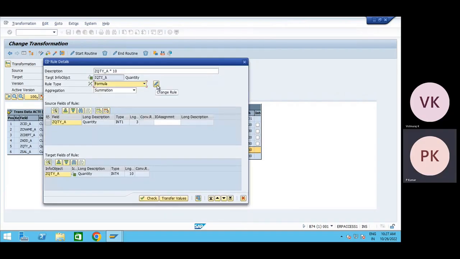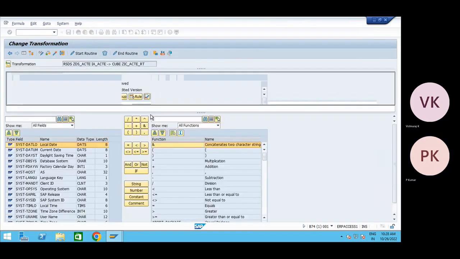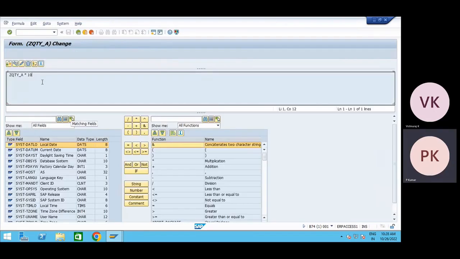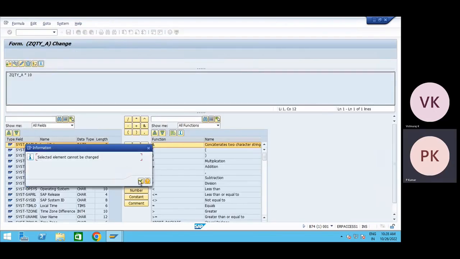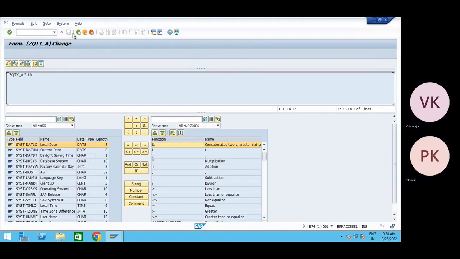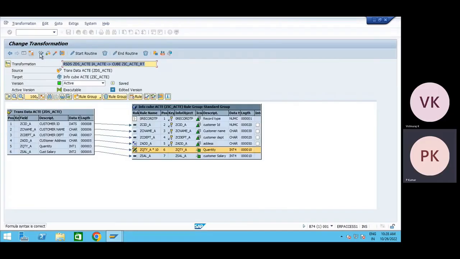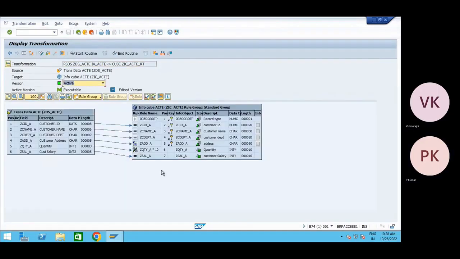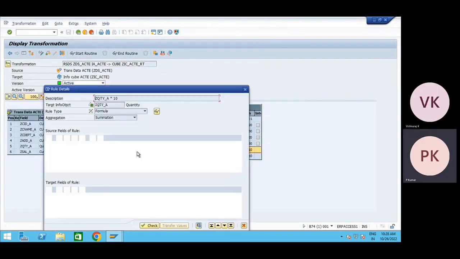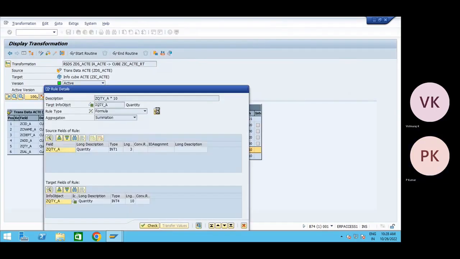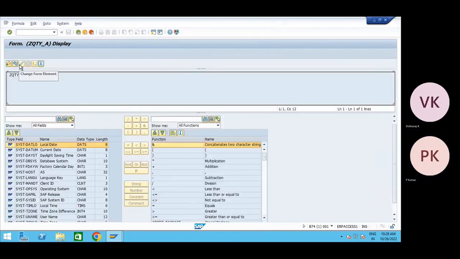If you go here and click the change button, I'll show you. If you want to change something here, you can change the formula. But before changing any formula, you have to change your transformation first. Now you can change. If you want any changes on the formula, you can go here. It is saying display, still not allowing a change.